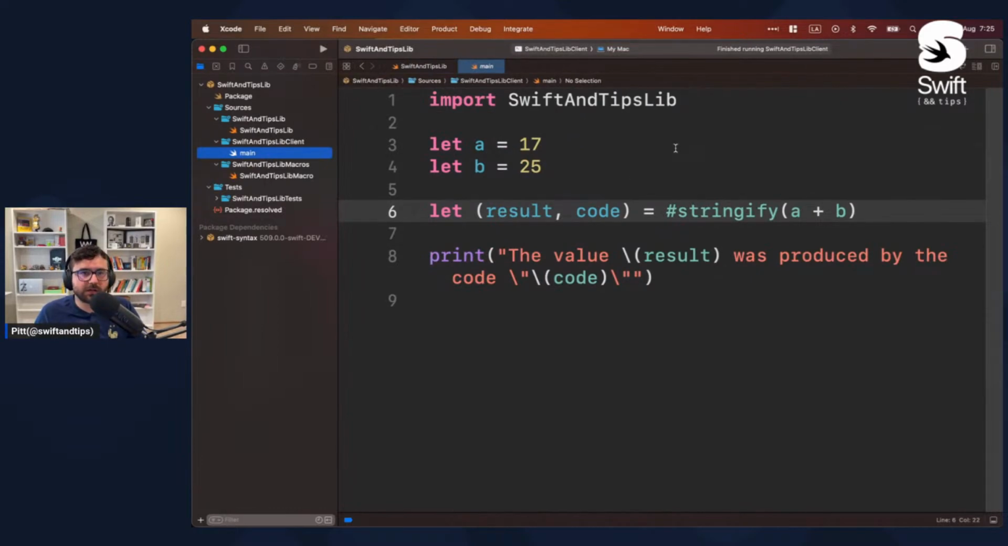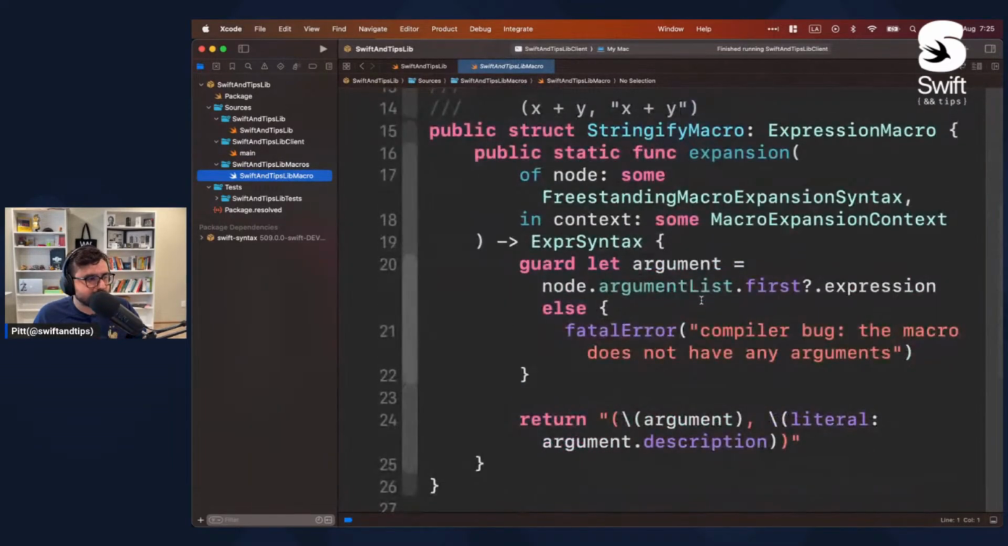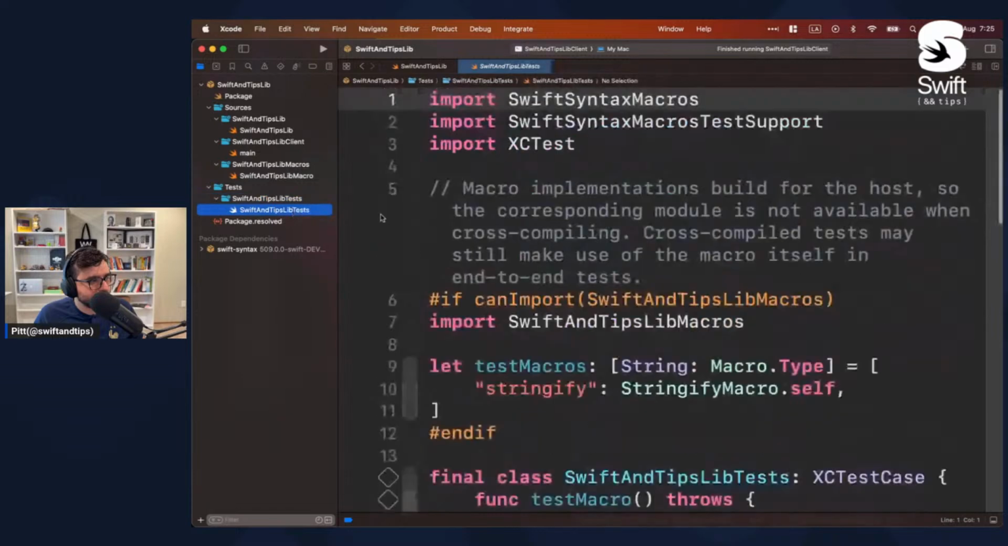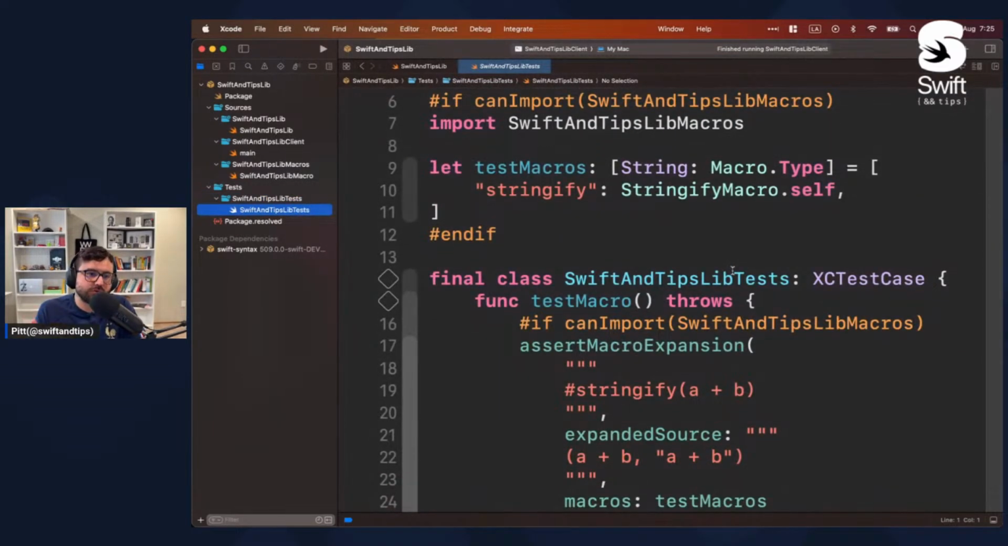This is kind of a playground for you to run your macro and see the results. But it's not necessarily the only way to test your macro. In fact, you have a test file to do that.